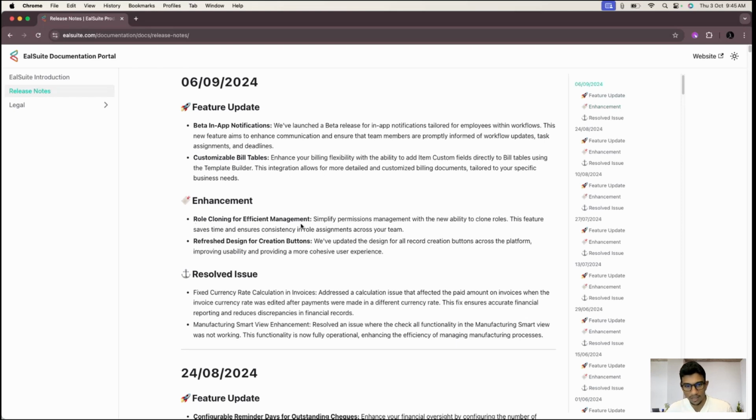Now let's make a few things easier. Role cloning for efficient management. So simplifying permission management with the new ability to clone roles, this feature saves time and ensures consistency in role assignments across the team. All right, and then we have the refreshed design for creation button. We have unified everything in terms of record creation buttons all across the platform. We've updated the design, improving usability and providing a more cohesive user experience.